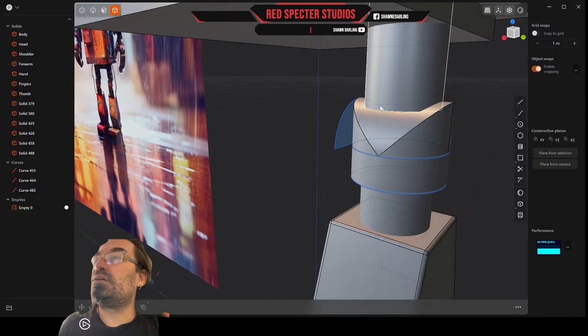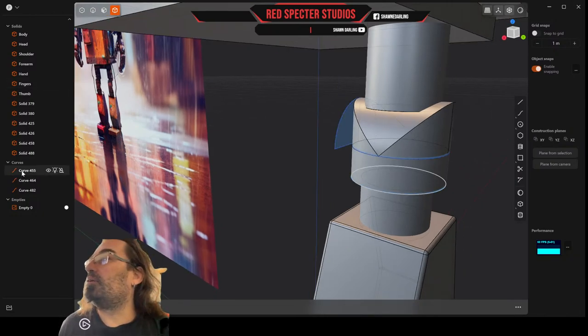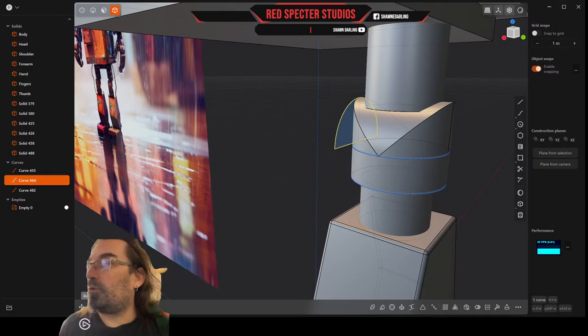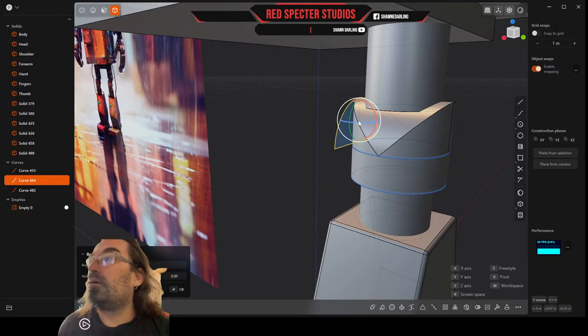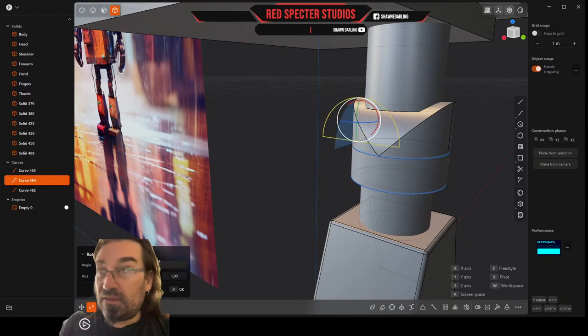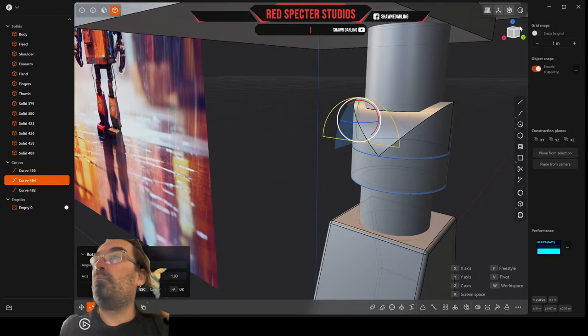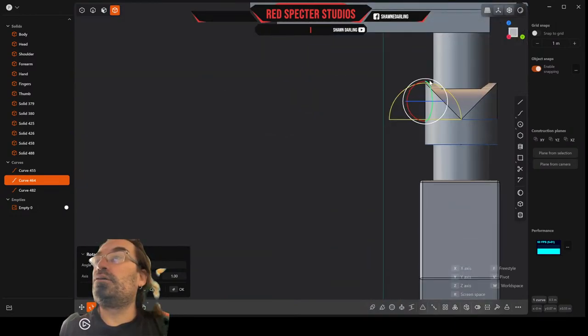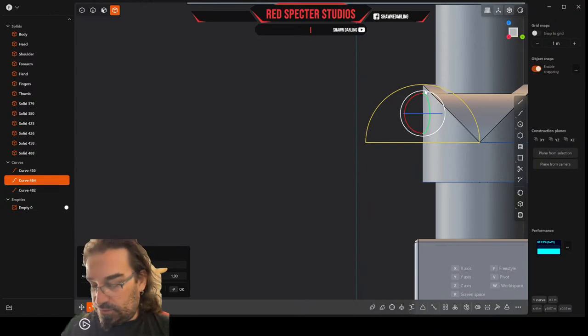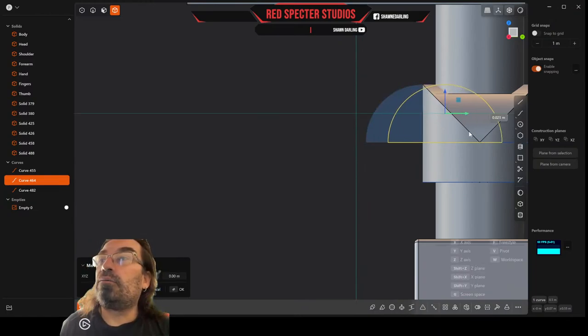So we're going to do this in the opposite direction now. I probably don't need to take that curve and do it, but let's do it anyway. Take this curve, we're going to rotate it 90 degrees. We're going to now move that curve to snap in the middle. So I'm going to grab it. We're going to snap this sucker.